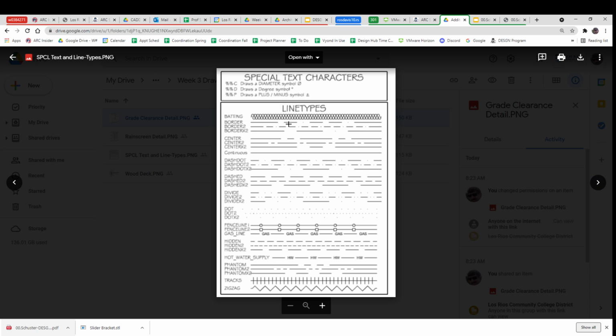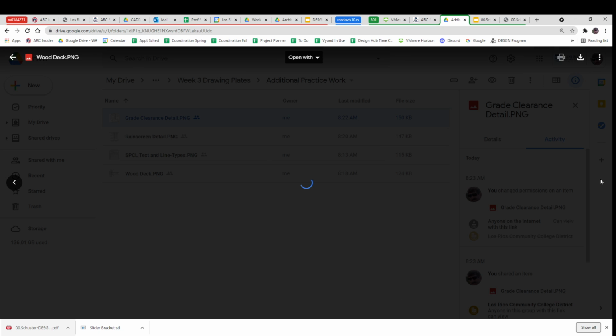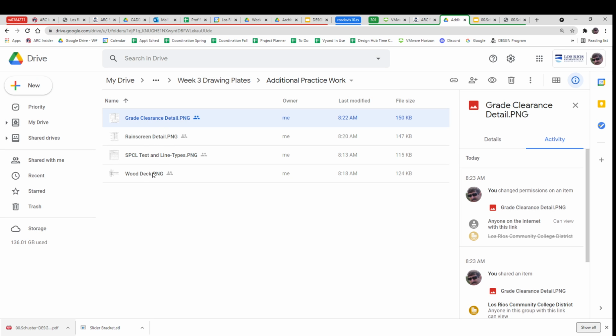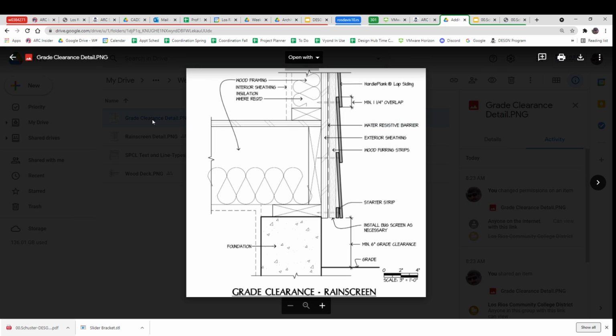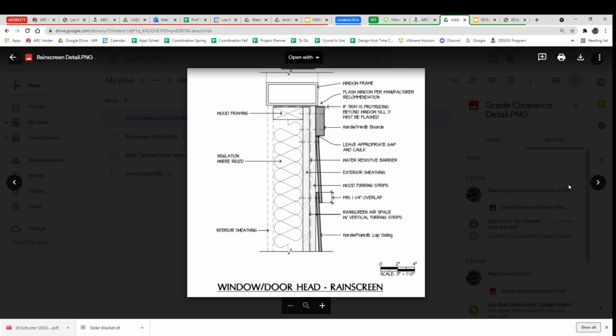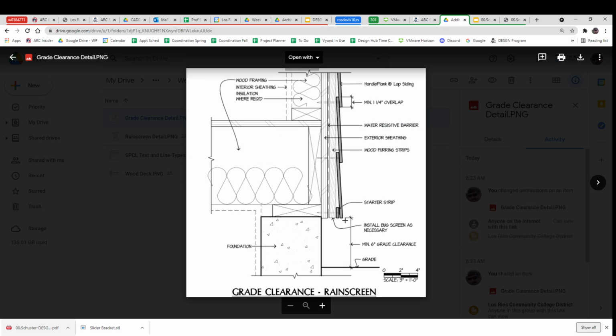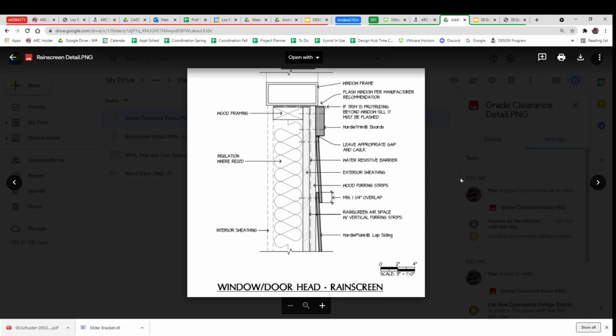And then these are many different line types. And if you can reproduce this, this is really, really good work. There's just another architecture. I'm missing a drawing here. Darn it. I got the same drawing in here twice for this. Oh, no, that's right. This is grade clearance, and this is window door head. Notice how they're almost the same? So if you drew this and all of this, it would probably take you 15 minutes to turn it into that.